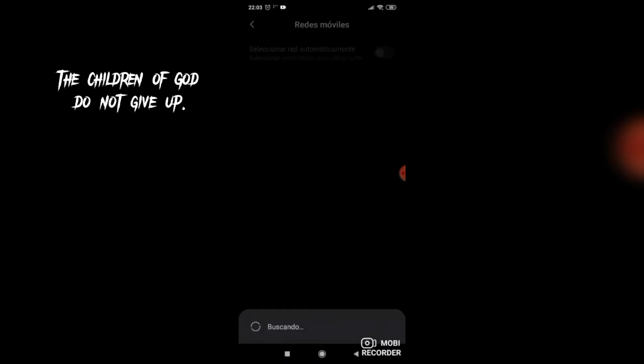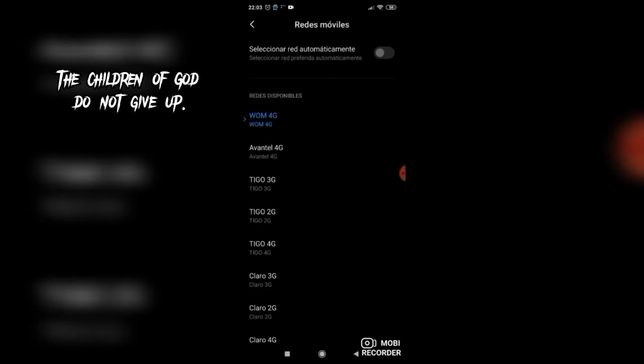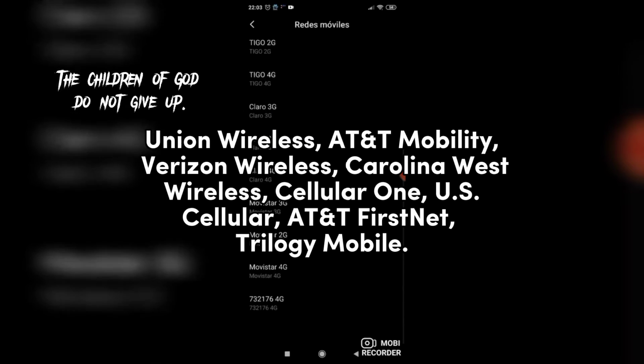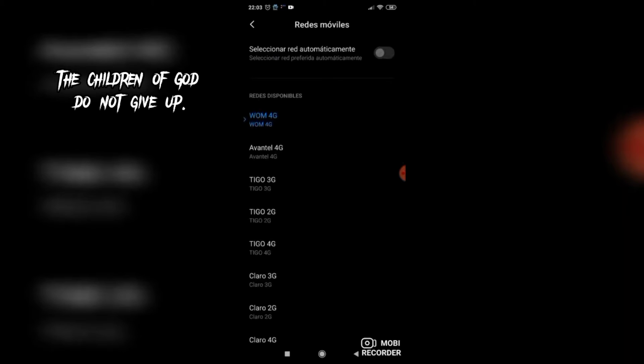We do this to manually select the network to which the cell phone should be connected. Sometimes it may take a little longer to load than usual. We must be patient. Now we will look for the network to which we are connected, which is of greater power, meaning 4G or 5G. In my case, networks appear that you may not know about, because I am in another part of the world. But the solution is the same.